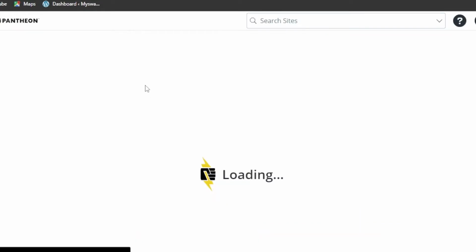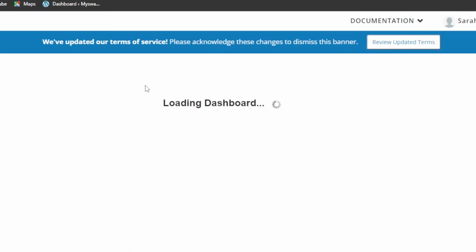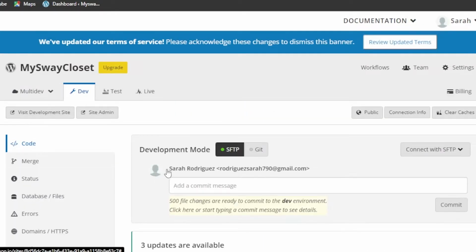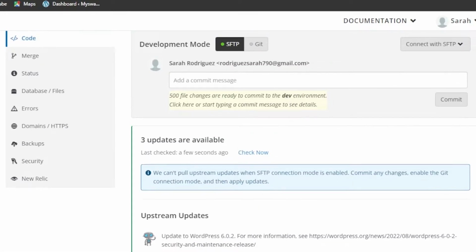Once the website is created on the Pantheon dashboard, you can open it up in your platform as well. You can see it has opened it up for me on WordPress, and it's the same website that you create on WordPress.com.